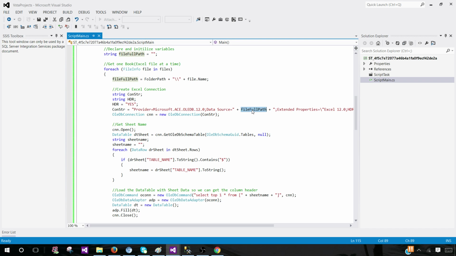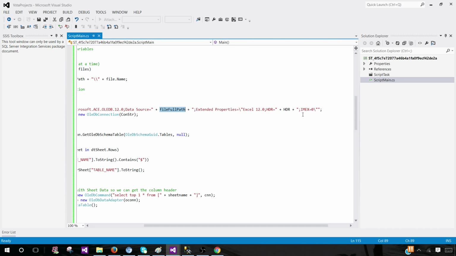Once that's done, we have extended properties: Excel 12.0, HDR=Yes, and IMEX=0. Present text as a series of Unicode characters. What this property does is, if we have a 0, it means the Excel driver will decide what data type it is in our file. If I put IMEX equal to 1, that means read everything as a string.